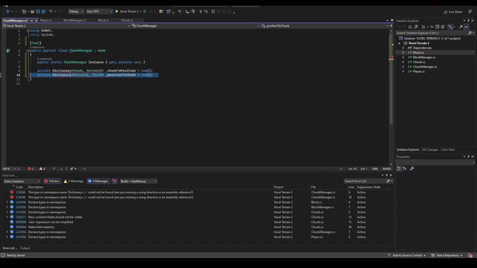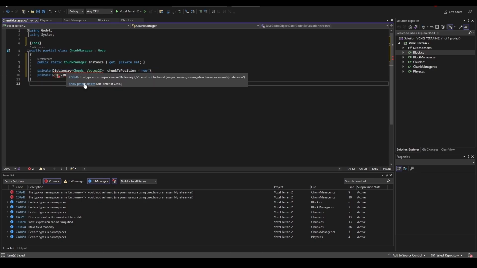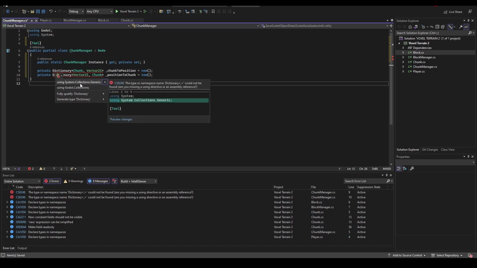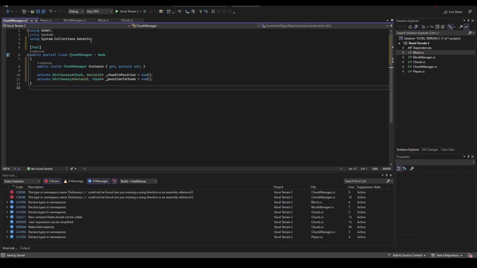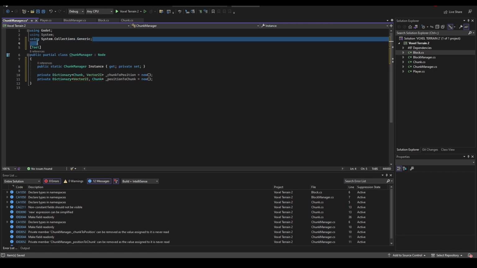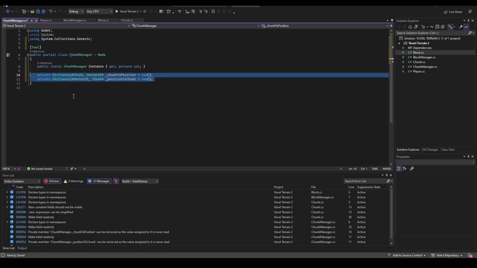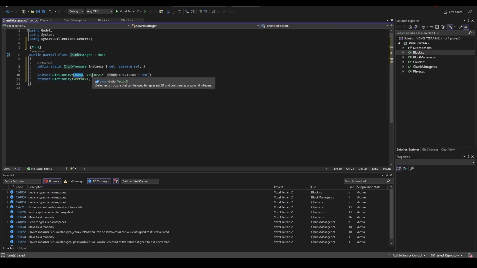To do that, I'm going to make 2 dictionaries. And it's complaining that it doesn't have the type. Click Show Potential Fixes. Now we could either use Godot.collections or use system.collections.generic. Make sure you use this. If this is written at the top of your project, if up here it said using Godot.collections, you'd start getting some errors because it would conflict with this one. This is the specific one we want. So these 2 dictionaries, we have one that takes a chunk and gives you the position of the chunk, another that takes a position and gives you the chunk at that position.